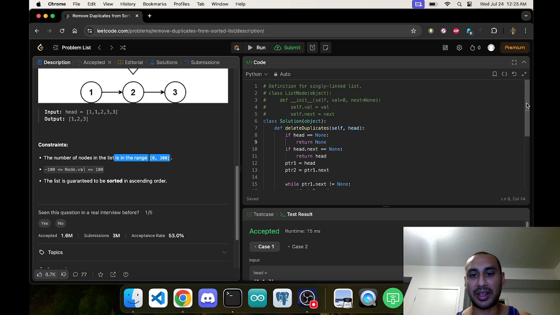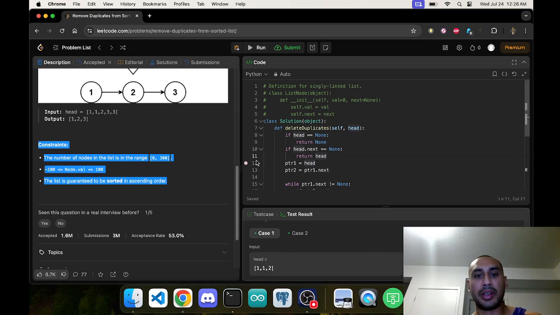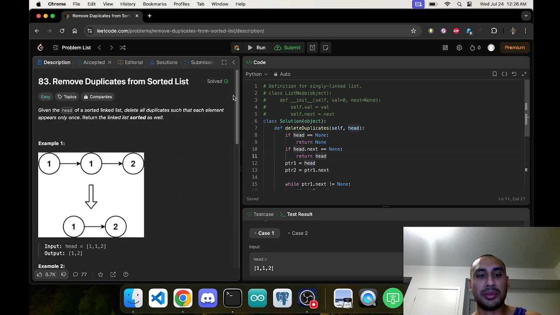So if your head node, the beginning node, is a none value, which means it's an empty list, you have to return none. If head.next is none, then you just return the head node. It's just one item. Right? So these are the constraints. You always have to make sure that your solution aligns with these constraints. But as you can see, if you understand your test case and if you understand your constraints, you can actually use them as clues to solve your problem.